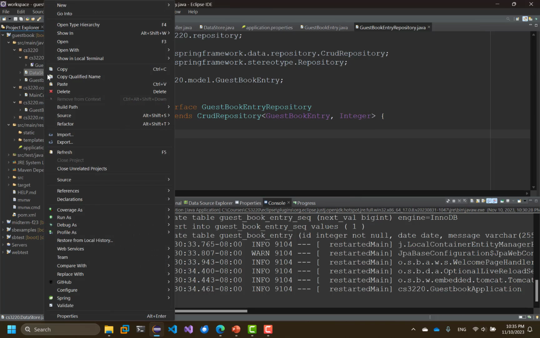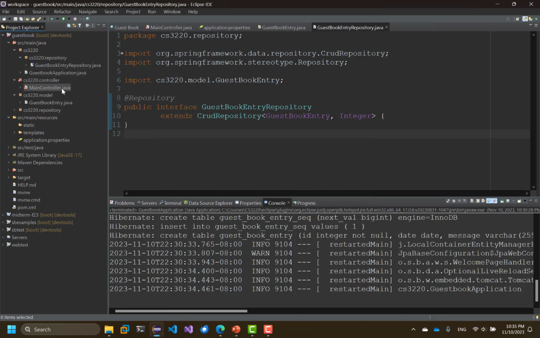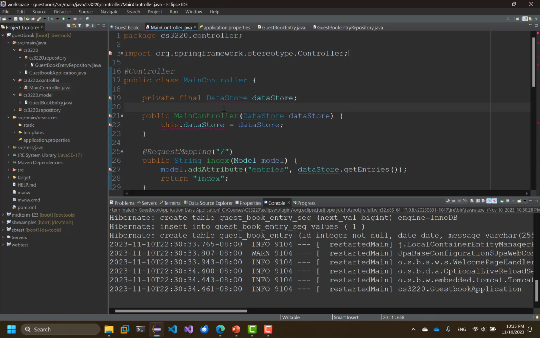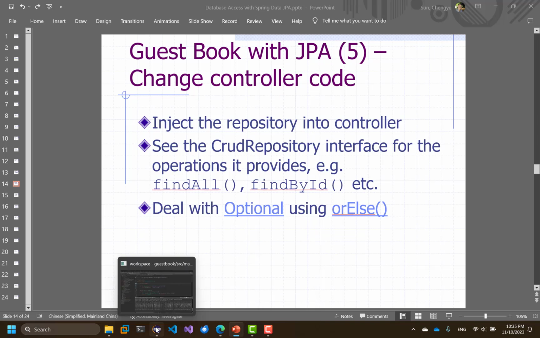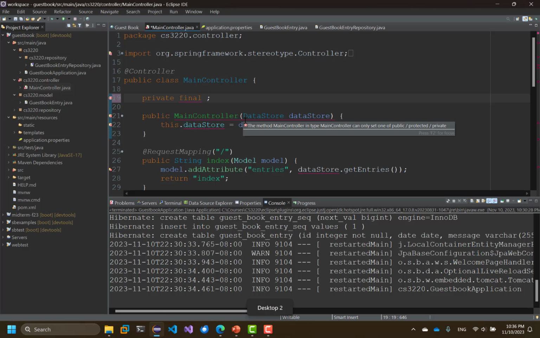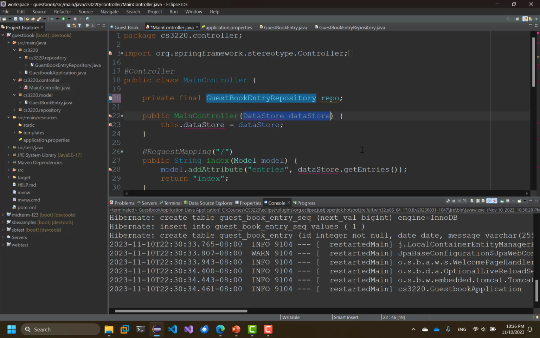Now that we have that, we can get rid of our data store beans and stuff. And instead of injecting, so that's the next step, inject the repository into the controller. So instead of injecting data store, we are going to inject guestbook entry repository. I'll call it repo.